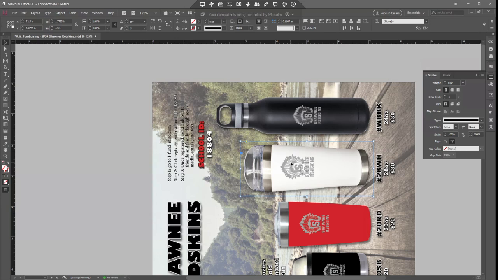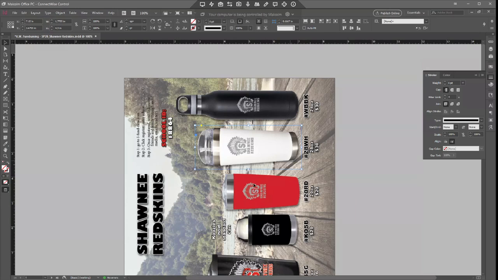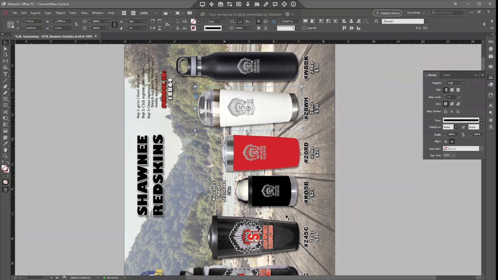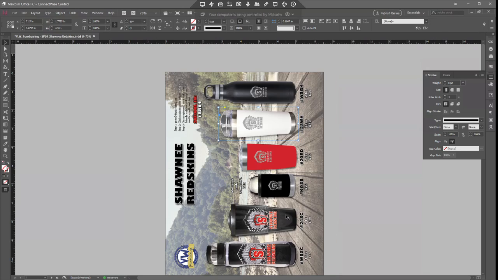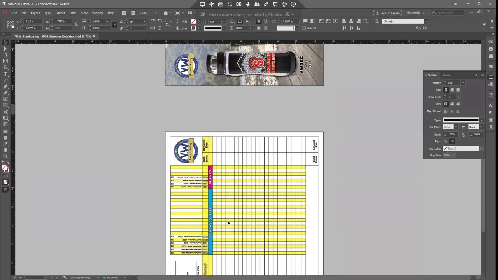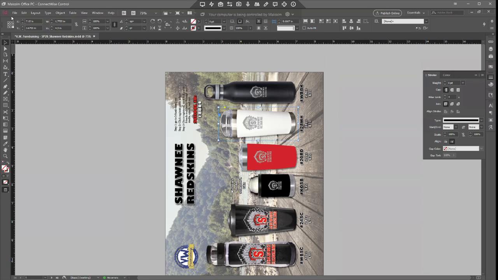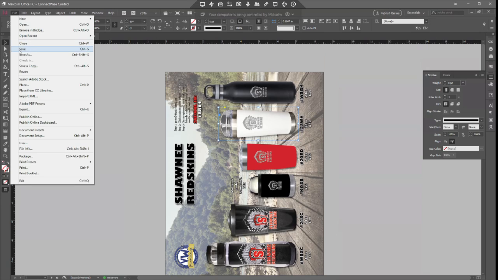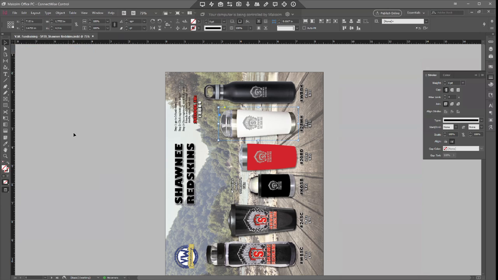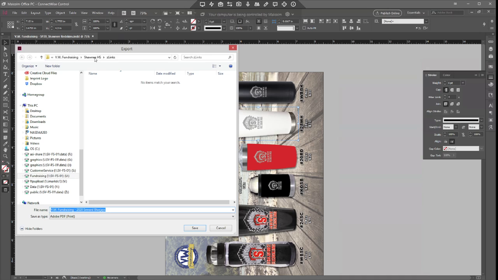So now you want to look over and make sure the name's correct, the number we put in earlier. Each of these is correct. And we already corrected that, so go ahead and save one more time so the template's saved, and then export as a PDF to the top level Shawnee folder. You will have to change the name.